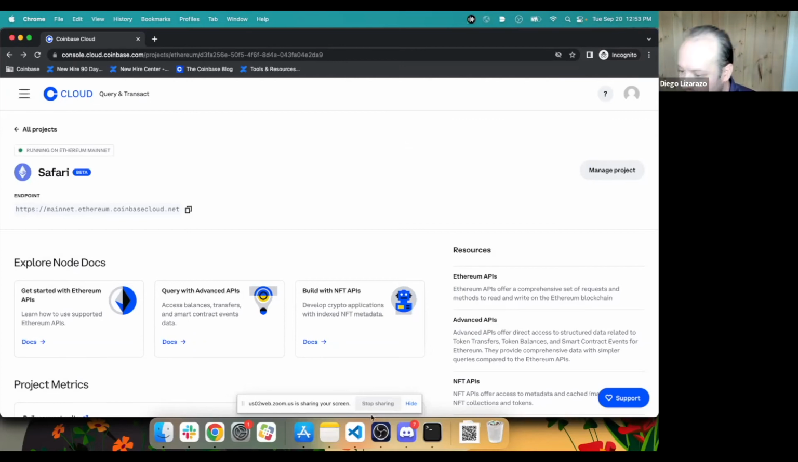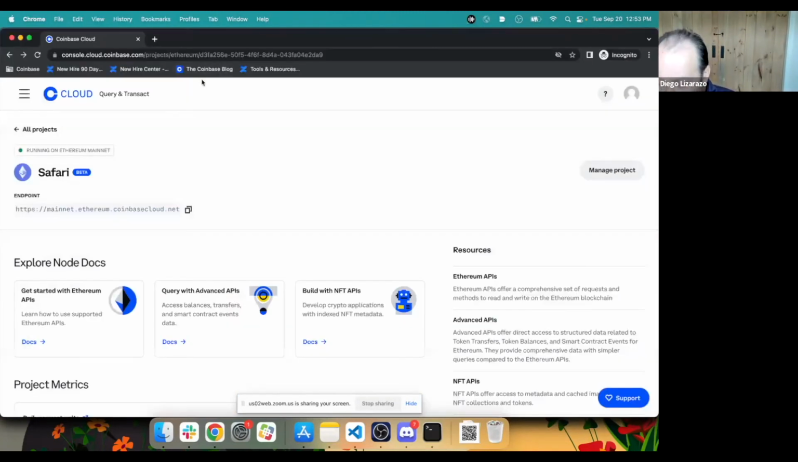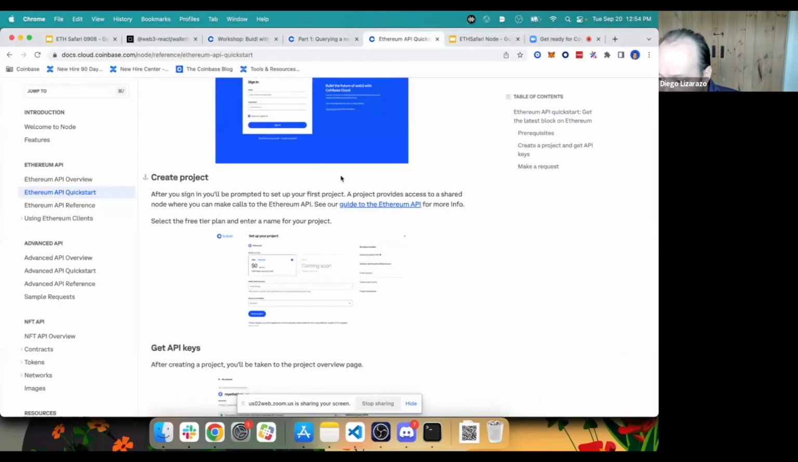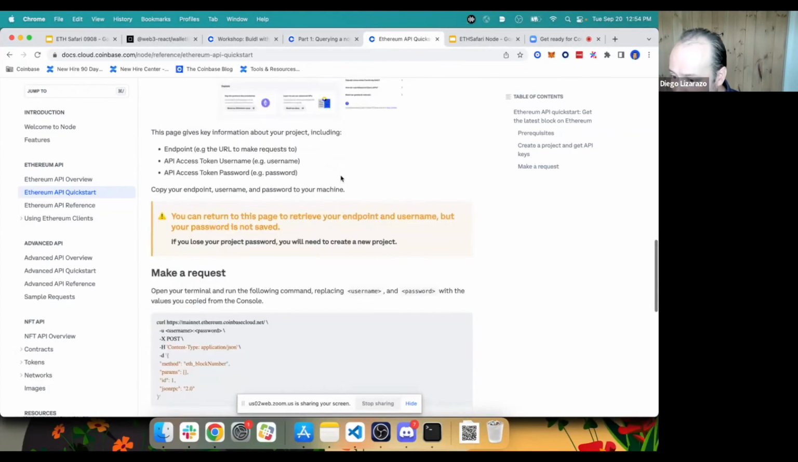Okay, so now what do you do? What is the interesting part of the demo besides creating the project? It's going to go here, and I already have a couple of requests. So you see that, and this comes directly from the documentation that you can see over here. It's walking you through the entire process that I just went through.